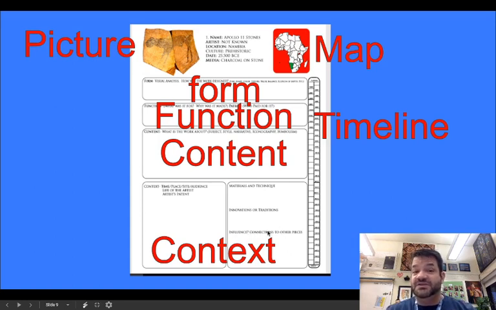Does it connect to another piece? Does it remind you of another piece? How does it change art, or how was it changed by previous works? Okay, so over here on the right, this is kind of a compare and contrast to some of the other pieces and the other movements within the history of art.